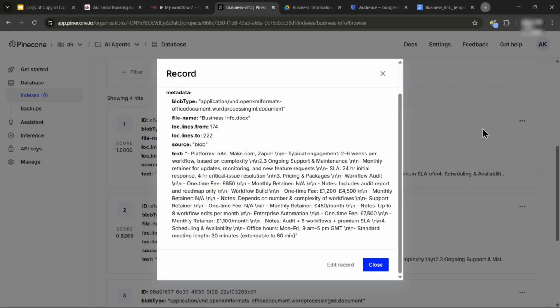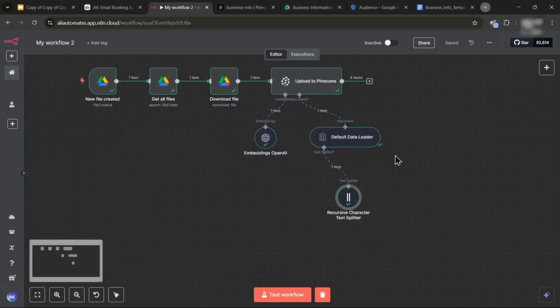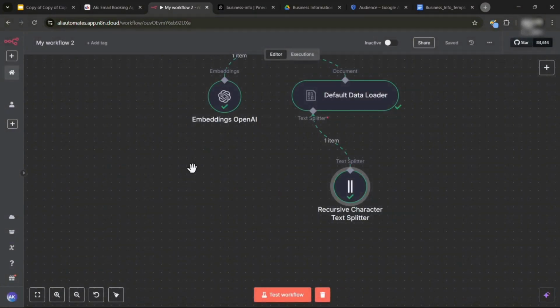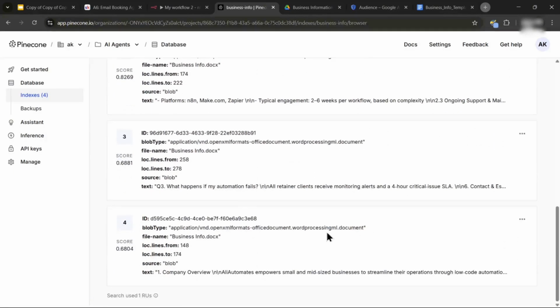because it's going to grab the end of the first chunk as context because we set it so that it has a 250 character overlap in our workflow. If we come down here, recursive character text splitter, it has a 250 chunk overlap. And you can see it also came out with 4 items, which is the 4 chunks right here.